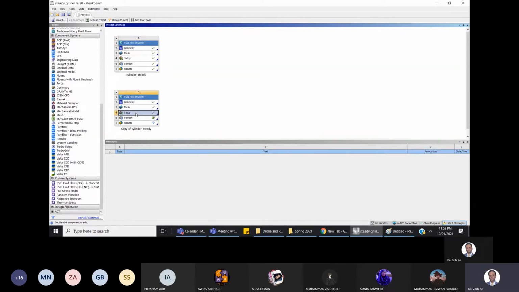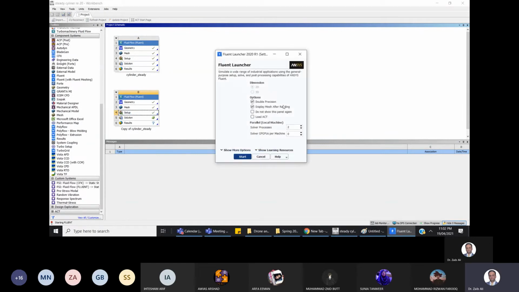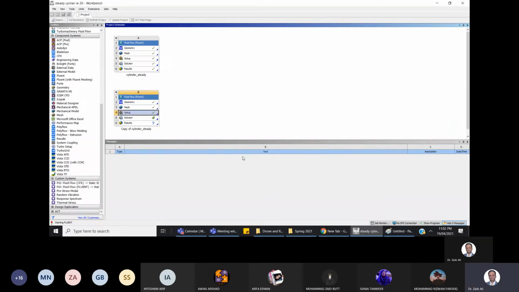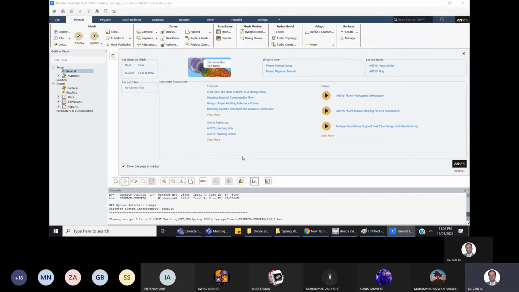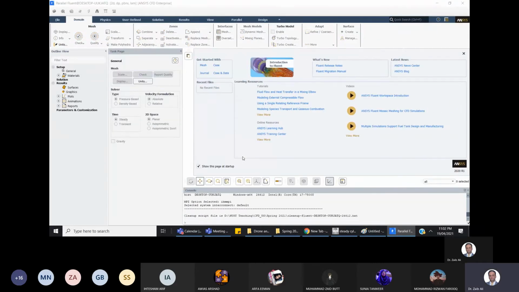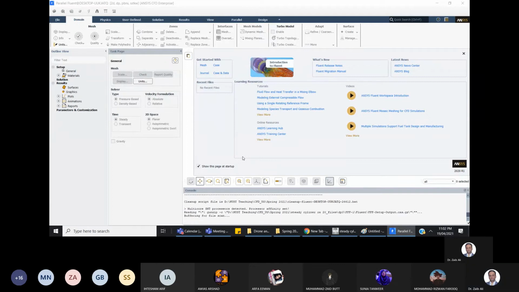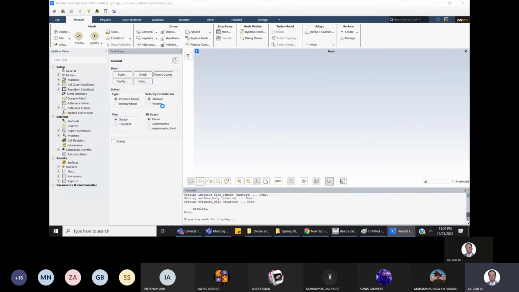Okay, so our geometry and mesh will remain the same, but our simulation setup, we will make it unsteady. Simply double click on setup and launch the Fluent. So what it's doing is basically a duplication of the same solution. So it will import the same boundary conditions and geometry and mesh.